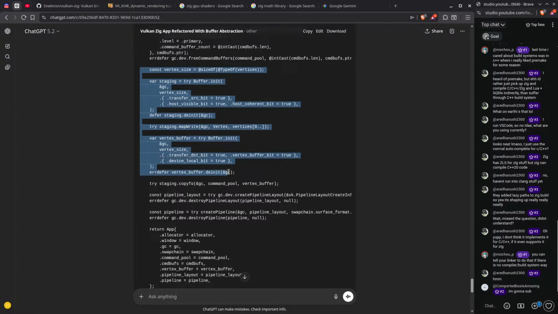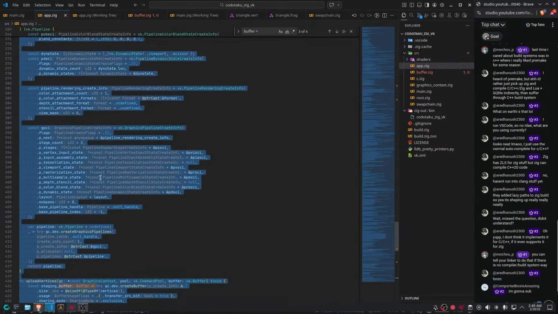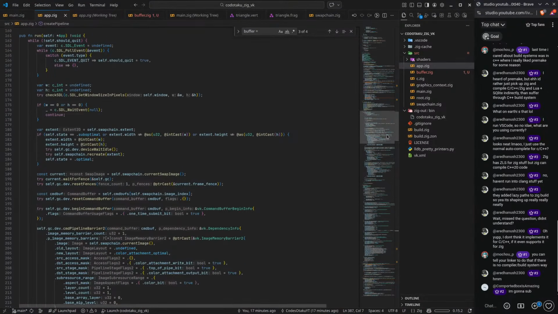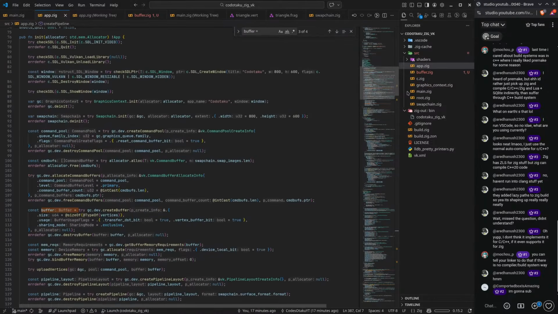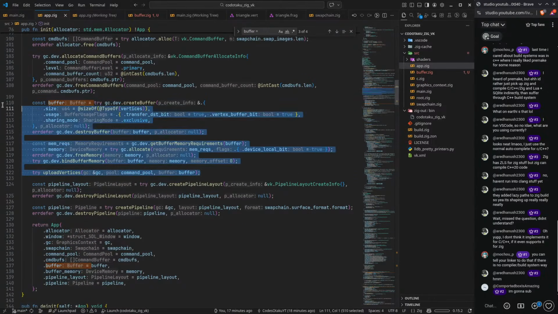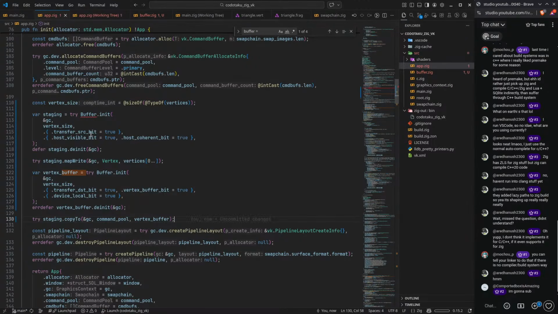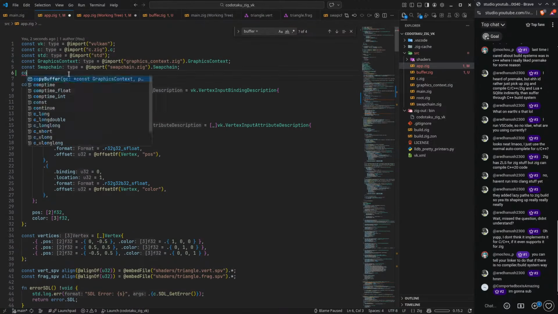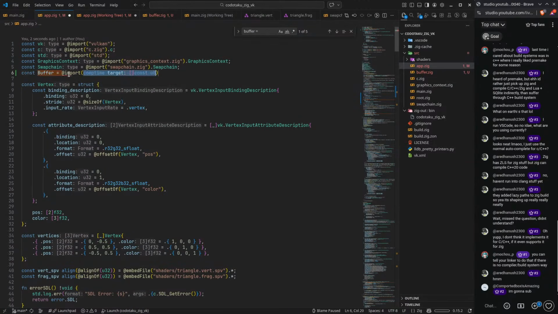Staging, map right. Okay, let's grab this part, fine. And let's go to the buffer creation stuff. Here we go. So this whole code is for the buffer. So let's just take this here. And obviously we're gonna need the buffer abstraction now. So const buffer is equal to import buffer.zig.